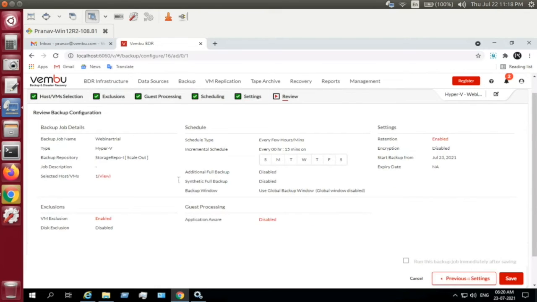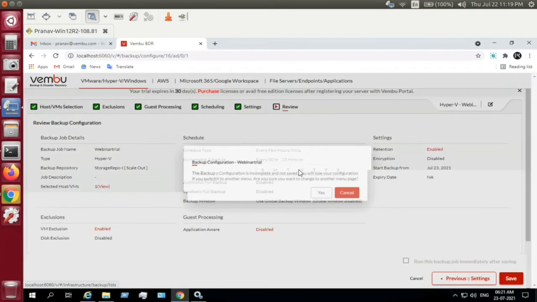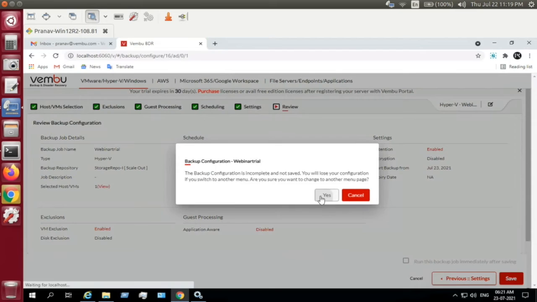And then next is your review page. So here in this review page, you can check all the summary of the configurations that you have made, and you can save the data. Once you save the data, the backup job will be saved immediately, and that backup job can be seen in this list backup job session.